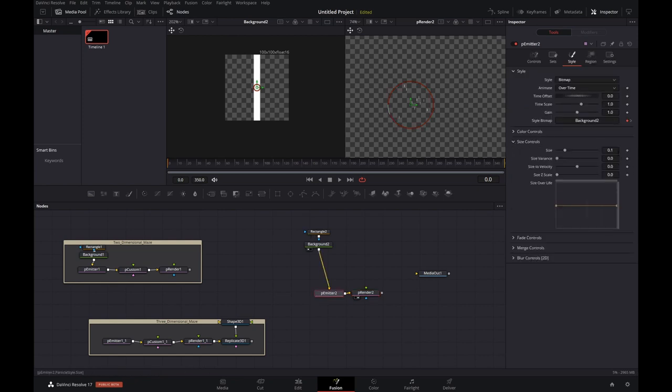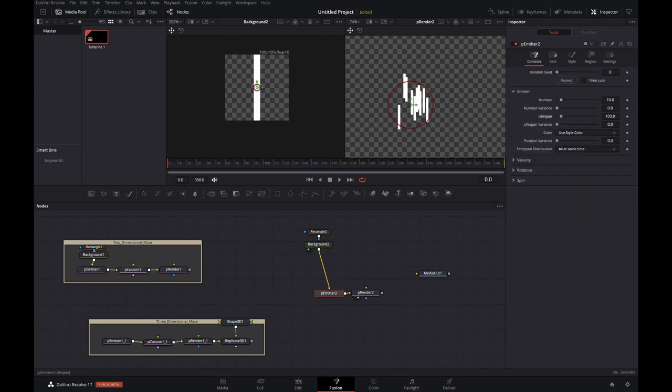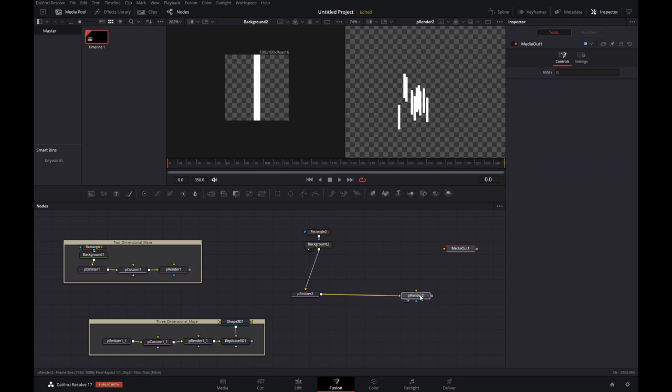And then back in the particle system, I'll set the size to 1, makes it all a bit easier. And I set the lifespan to 1000 just in case our timeline is very long, or as long as 1000 frames.